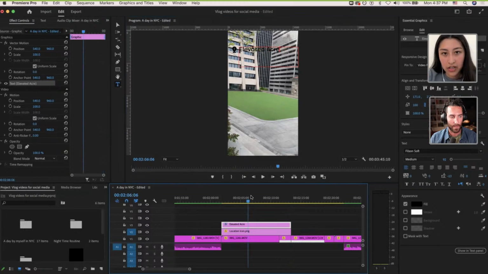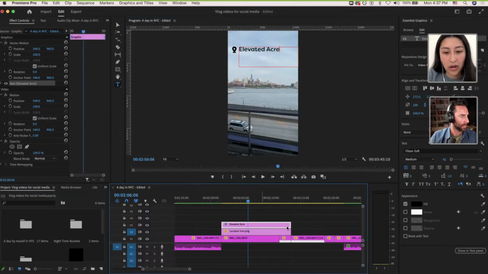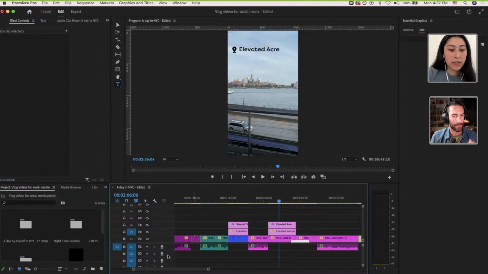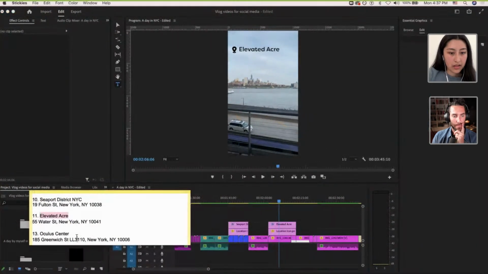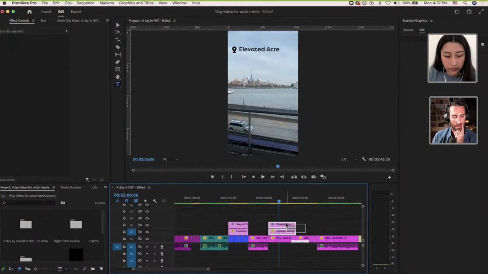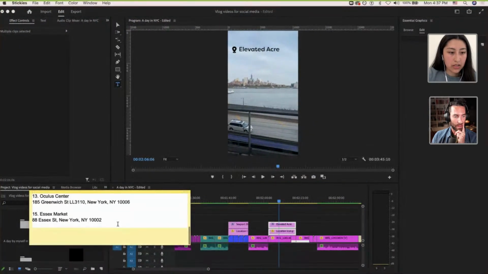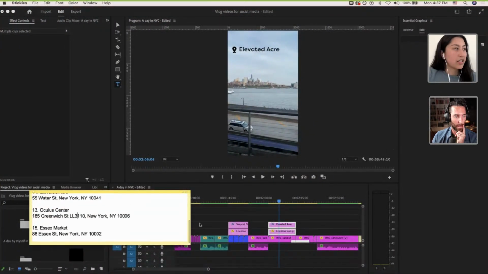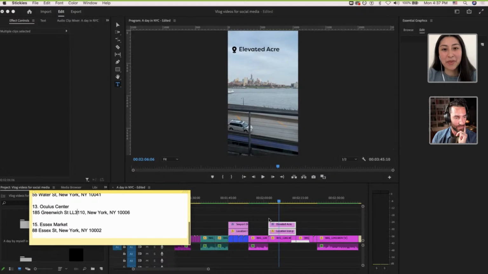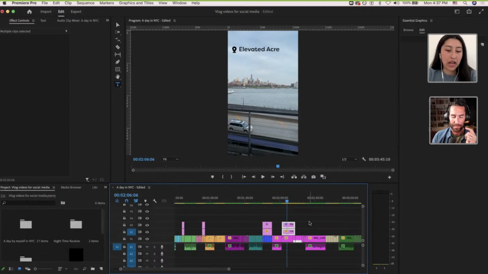Okay, so we're here. Yes, so I'm just changing the names of all the places I've been to. Same thing. So a lot of copy pasting that we're doing here. So the next one is the Oculus Center. I did this little note that you can see, like I was so ready for this. It's perfect. Even the address. I don't know if I should add the addresses or not.